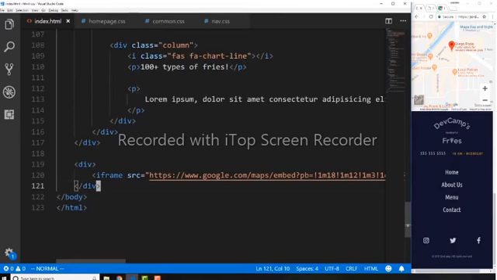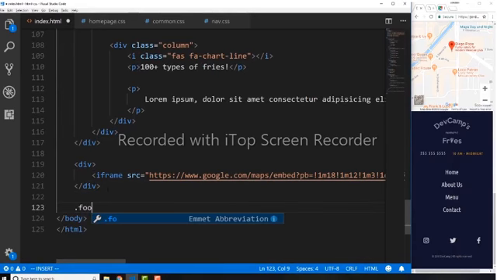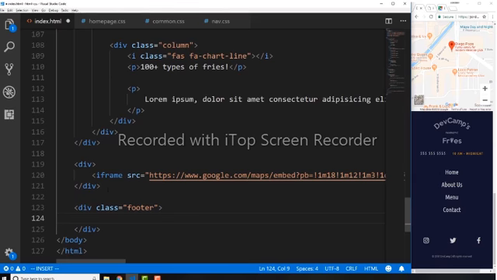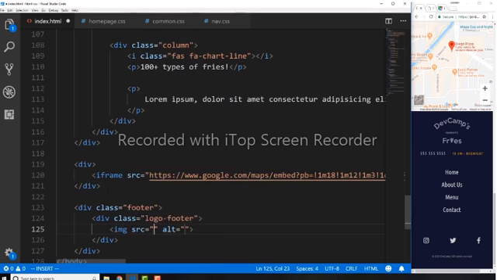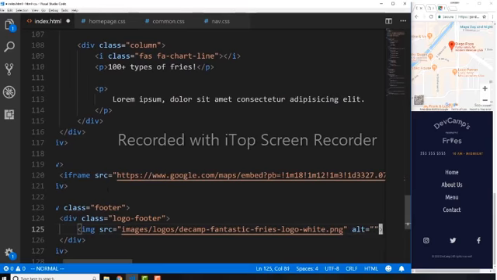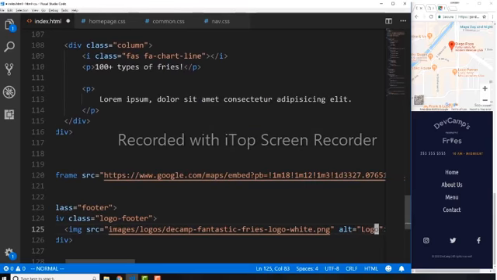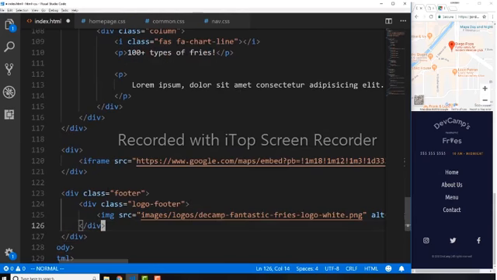We have our map here, so this is going to go below the map, and I'm going to create a class called footer, and now all of these elements are going to go inside of it. We know that we have a logo for the footer, and inside of here we're going to need that image tag. So I'll say image, and the source on this is going to be images, logos, and then it's going to be the same one we use on the top. And let's also add an alt tag. So here we'll just say logo, and that's all we need for the logo footer.